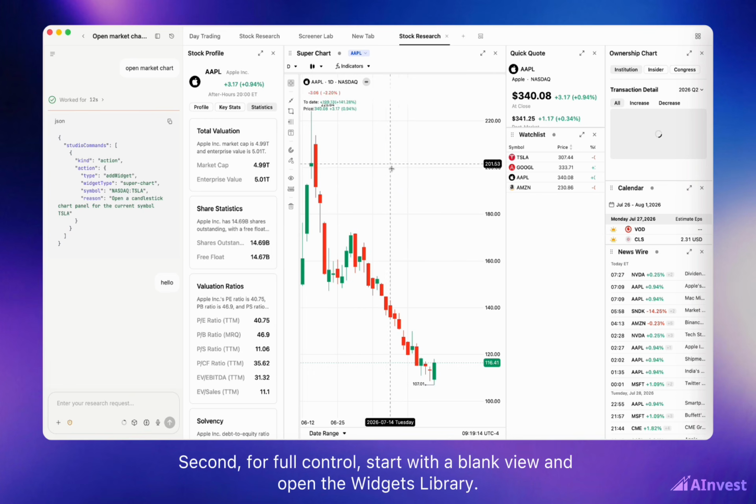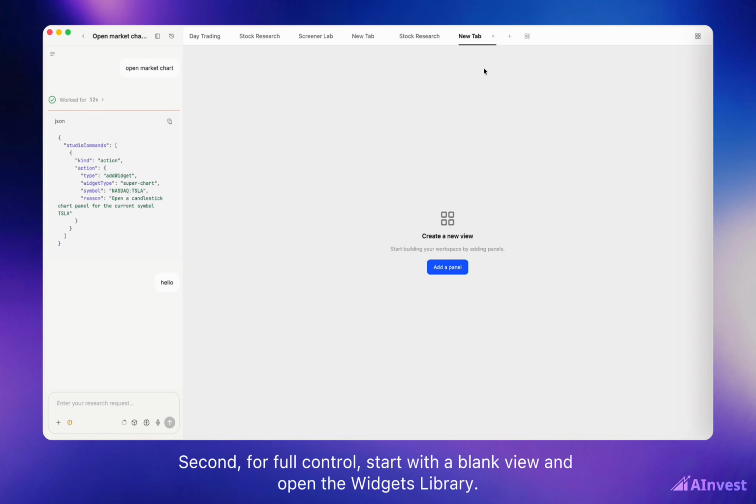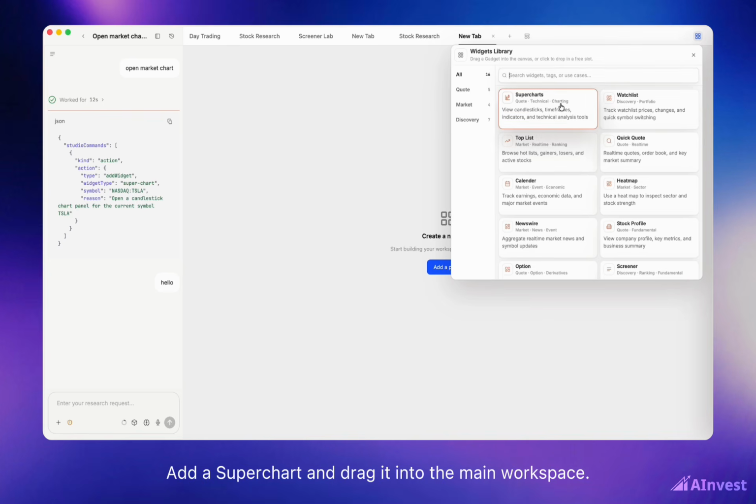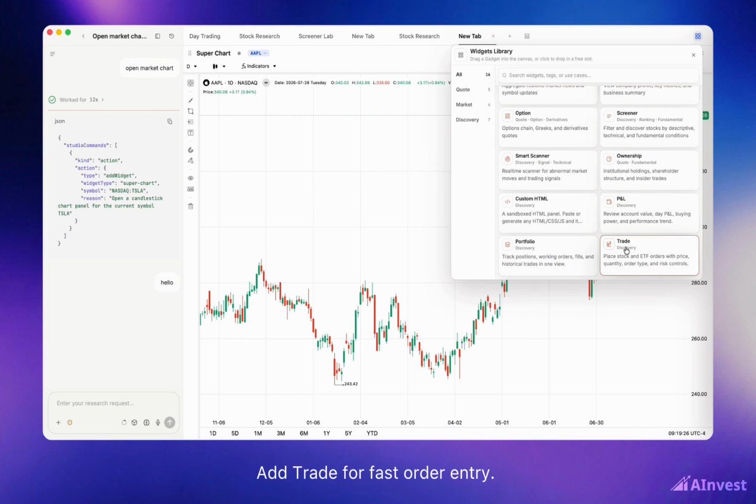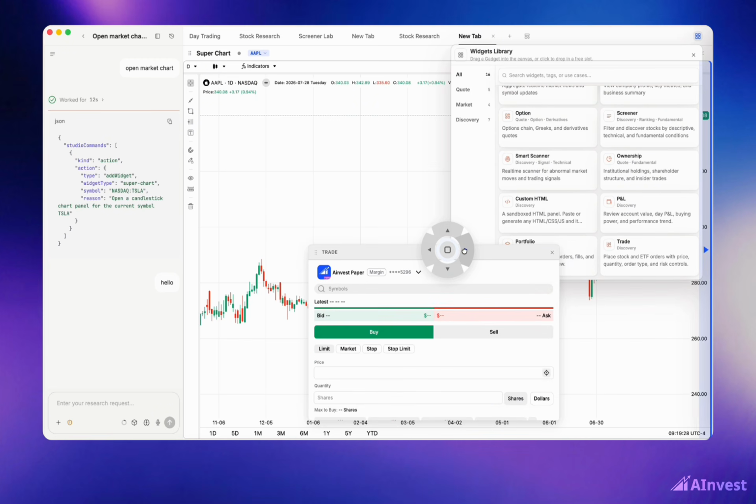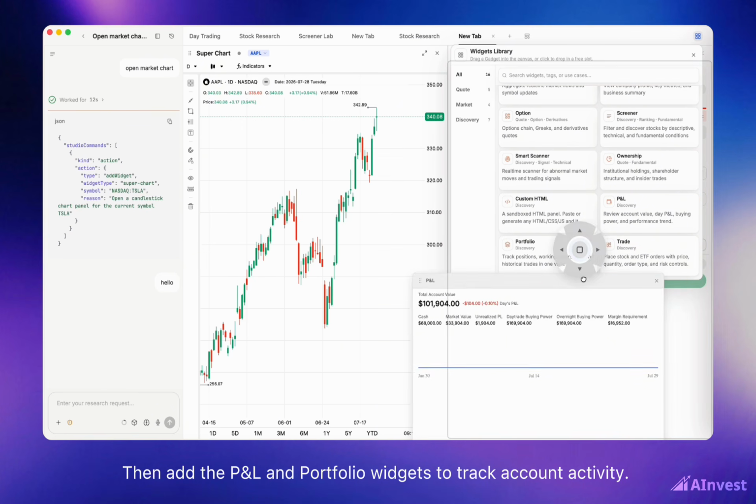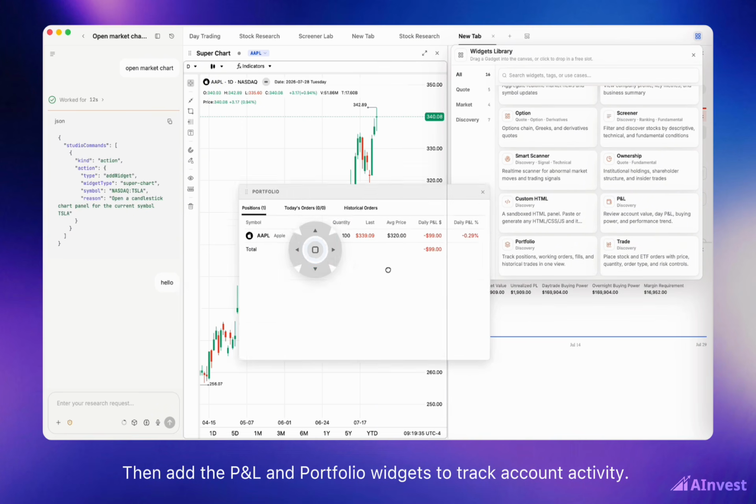Second, for full control, start with a blank view and open the widgets library. Add a Superchart and drag it into the main workspace. Add trade for fast order entry. Then add the P&L and portfolio widgets to track account activity.